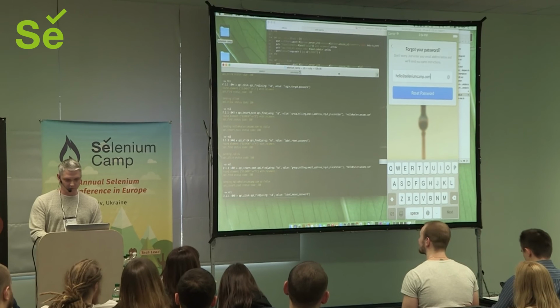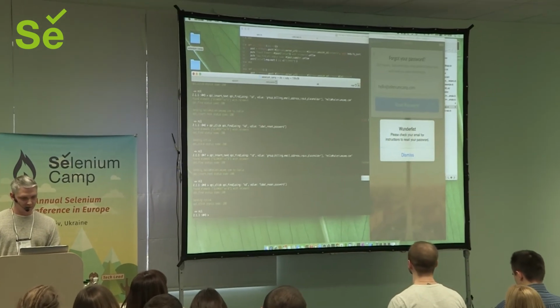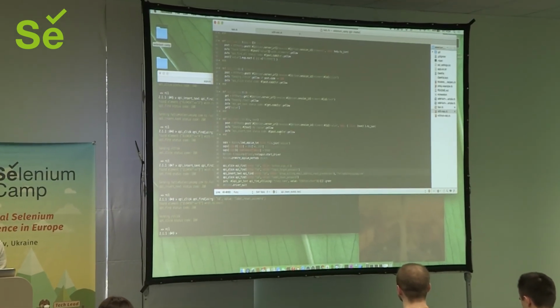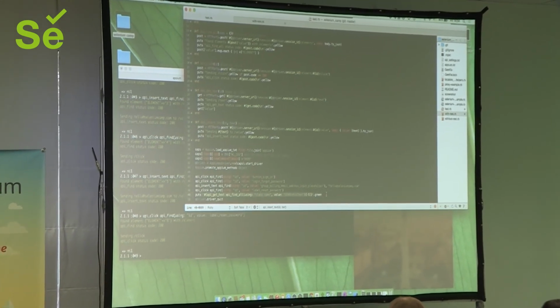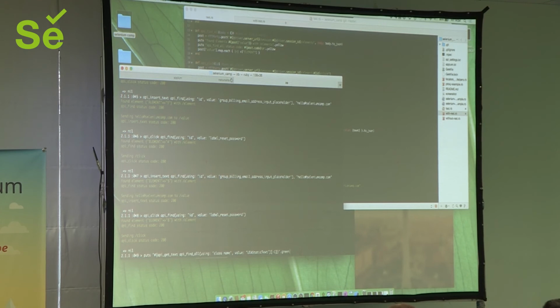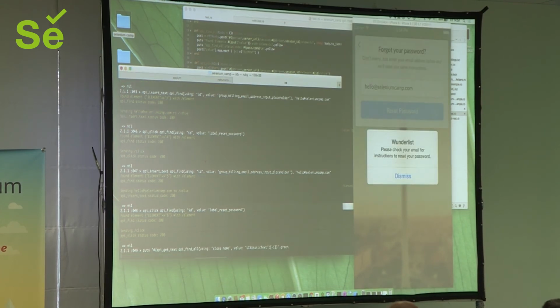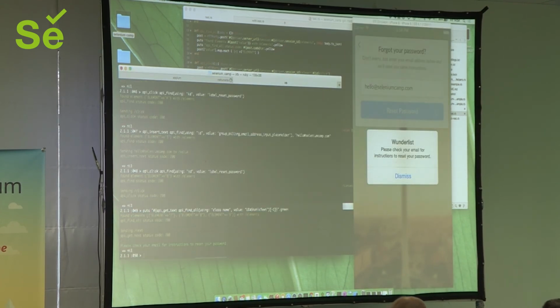So that, and then we'll click our reset. So it's reset. So now let's verify that this pop-up returned the right value. And it did. So we did a get for essentially this text here, and it came back as green.